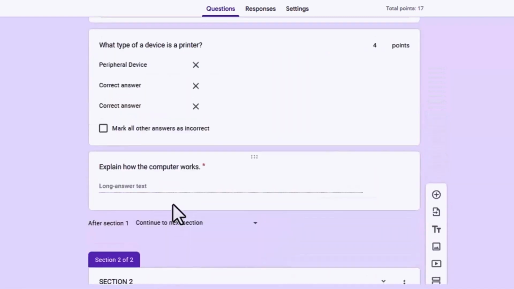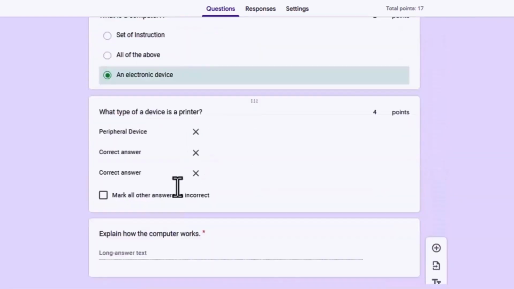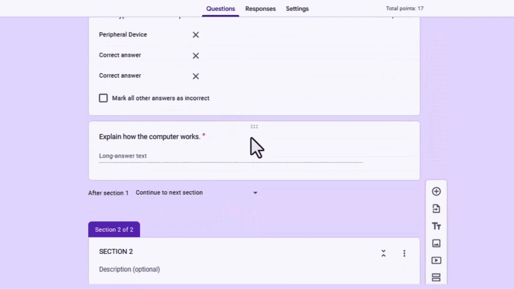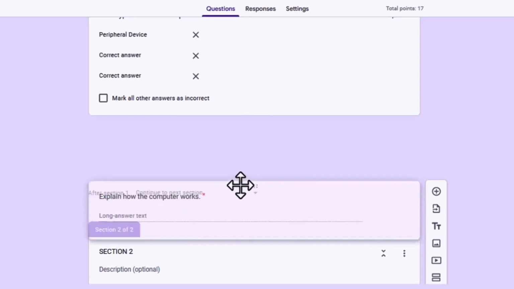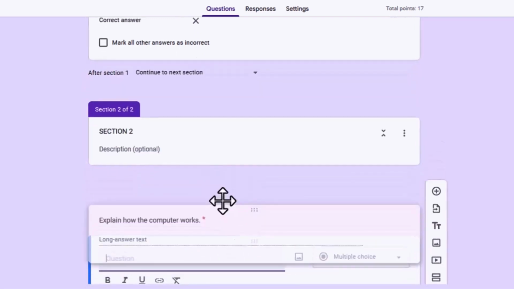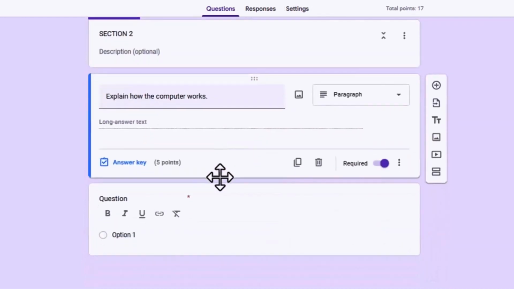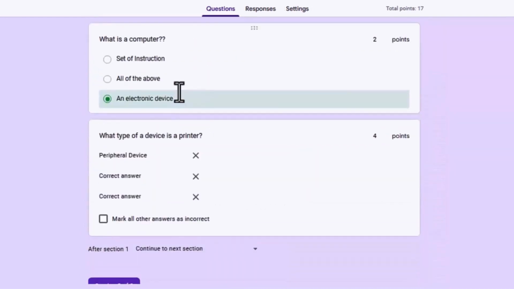If you want to drag a question from one section to the other, for instance, you want to drag a question from here, you can just click on these small dots here. You're going to see this icon. You click and you drag. Just like that, you can drag a question to a different section. So here we have 2 and here we have 2.